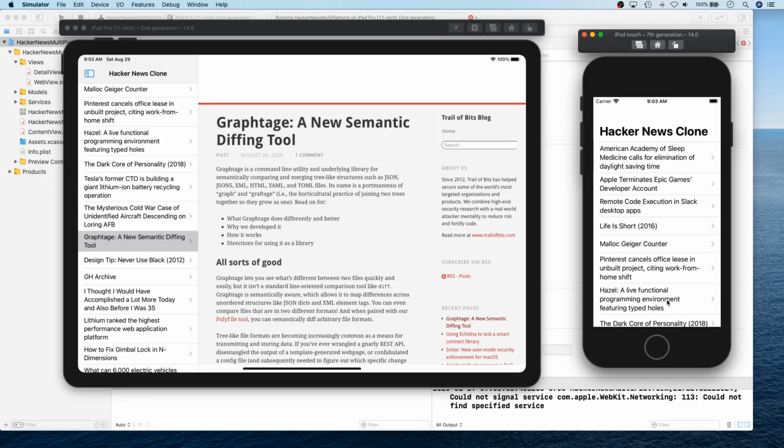Then you're also going to make this app work on macOS as well, so you can release it in the Mac App Store for your users to download and use your Hacker News clone for reading the news. So this is basically going to be the topic of this series.